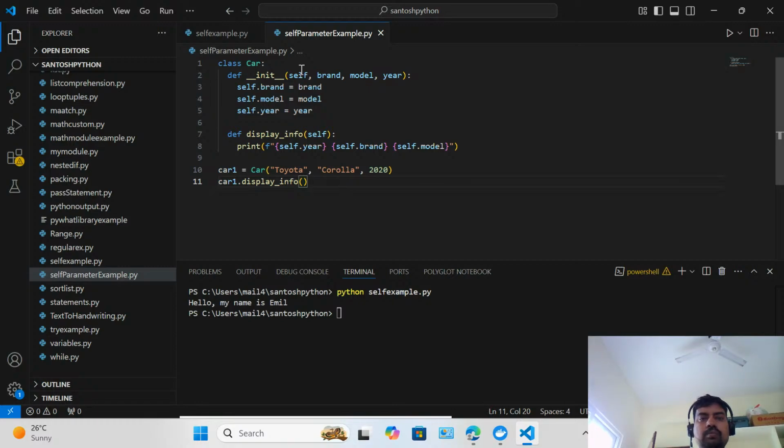Okay, so what we are doing here is we have created one class. For that we are passing the variables, and while creating the object itself we are passing them. Okay, this is the object. Here we are using this method and calling the print function inside the method. Okay, so self parameter example.